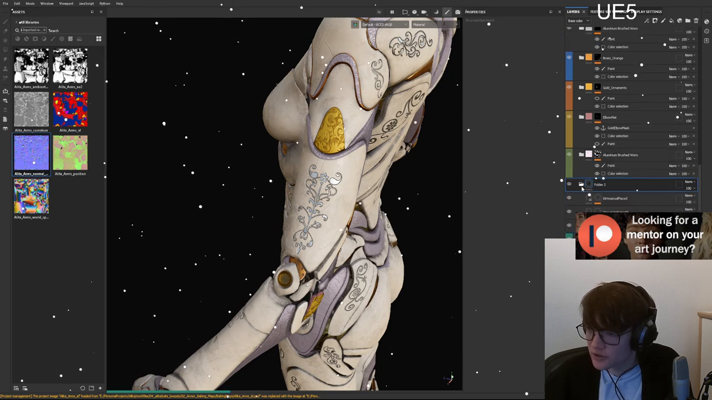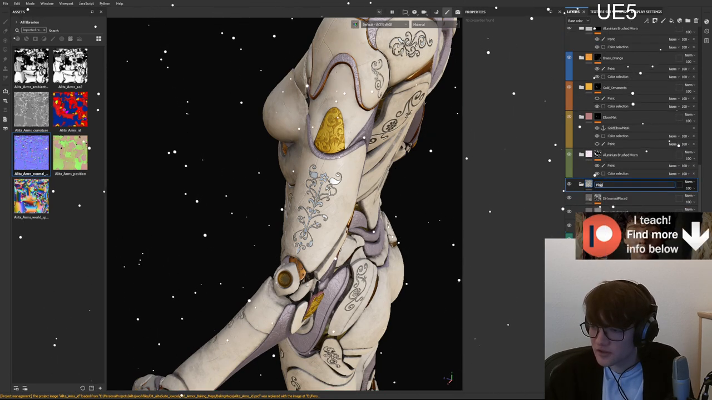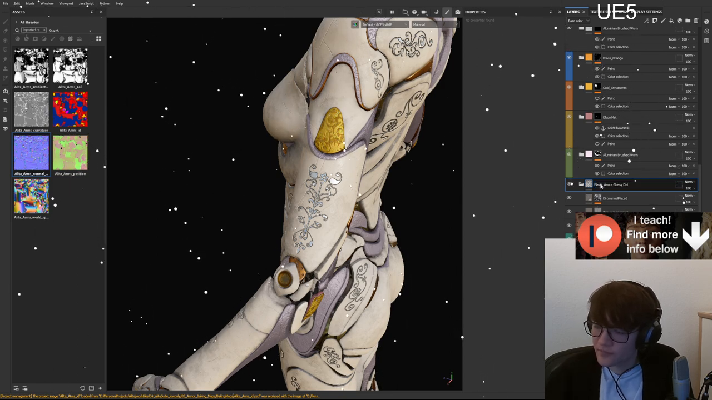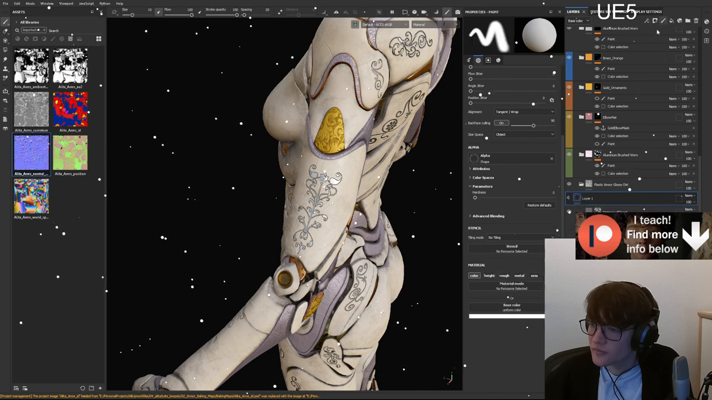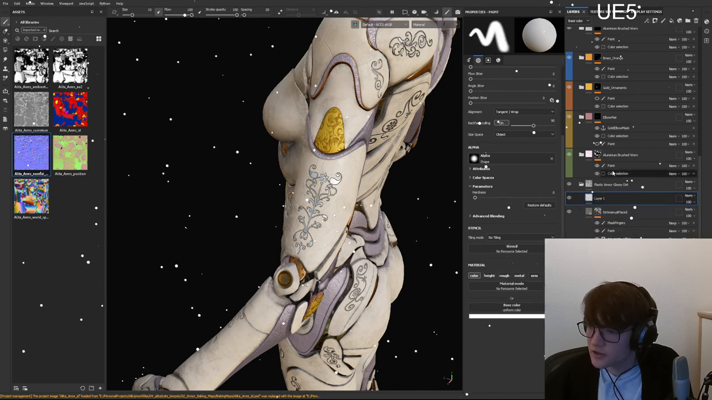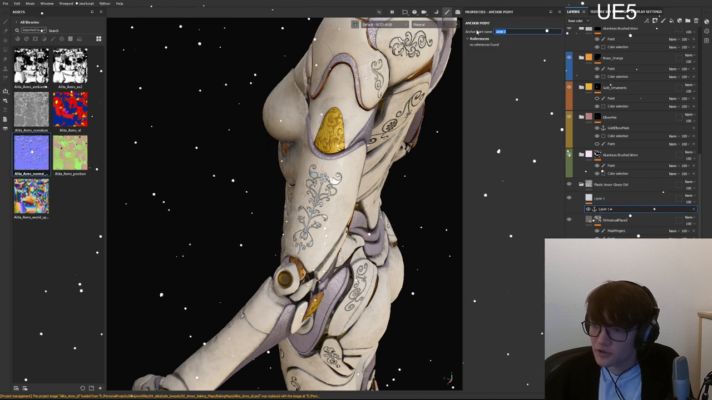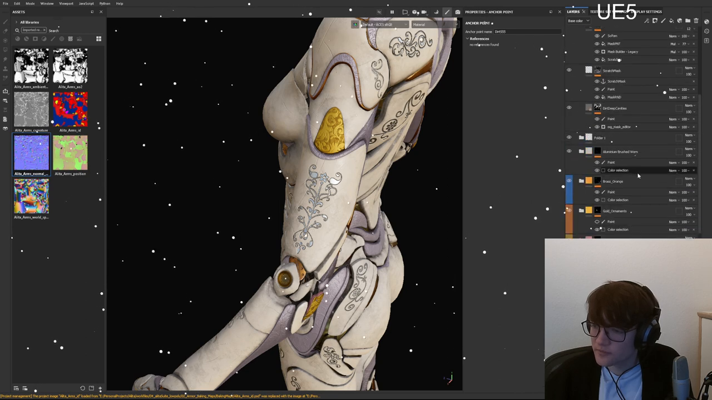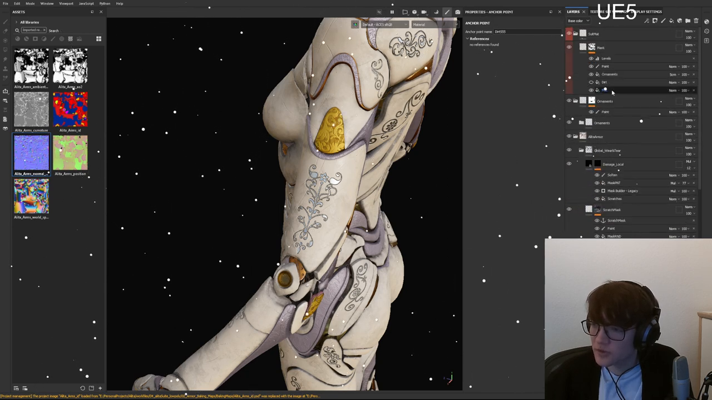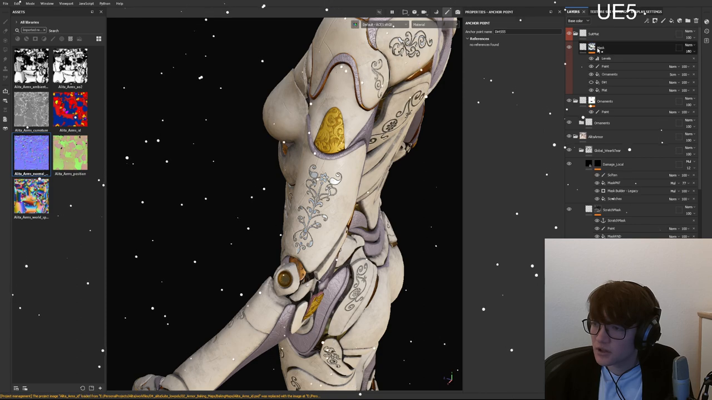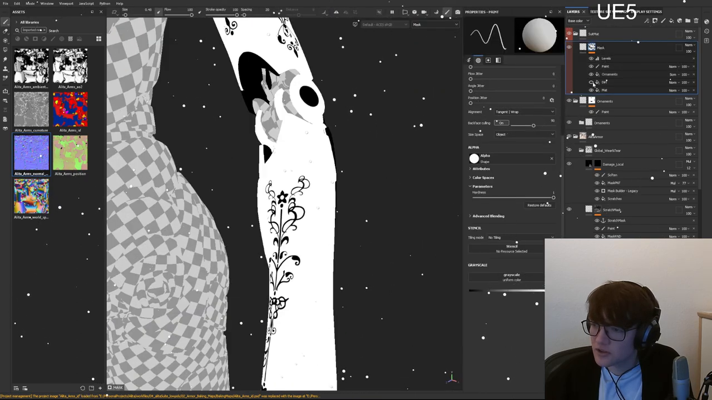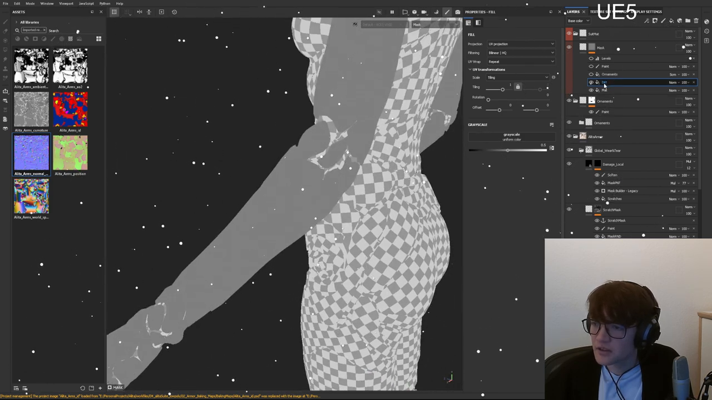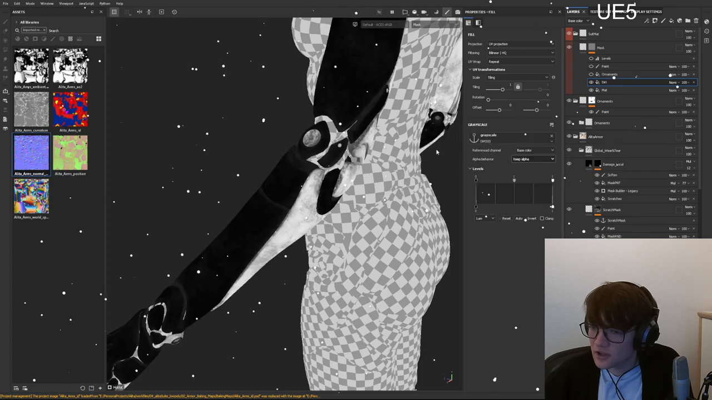Put it in my own folder here. Call this plastic armor glossy dirt. Add the paint layer with an anchor point. Call this dirt SSS. Make sure the layer is on pass through. Then I can collapse this folder again. And in my subsurface scattering mask, I should have the dirt. And add the anchor point. There we go.